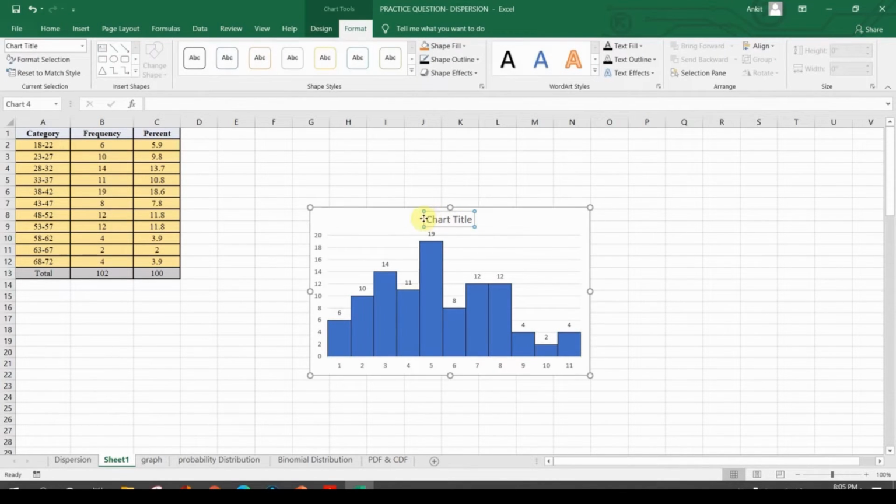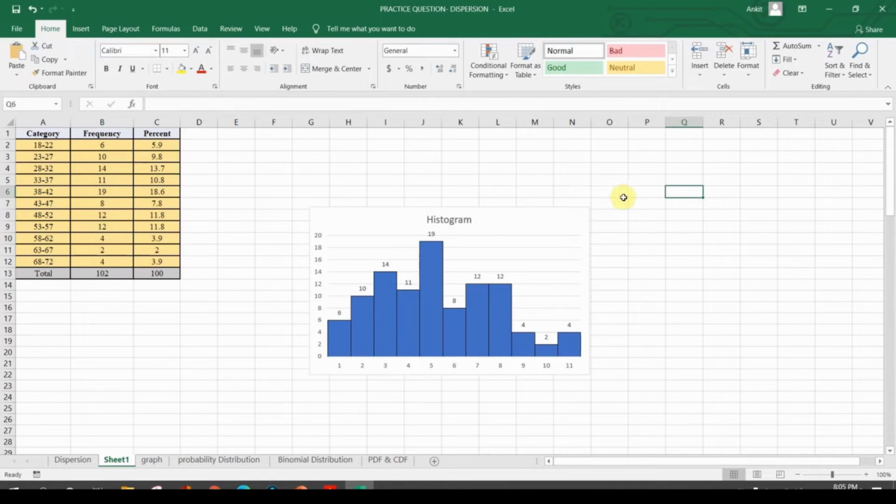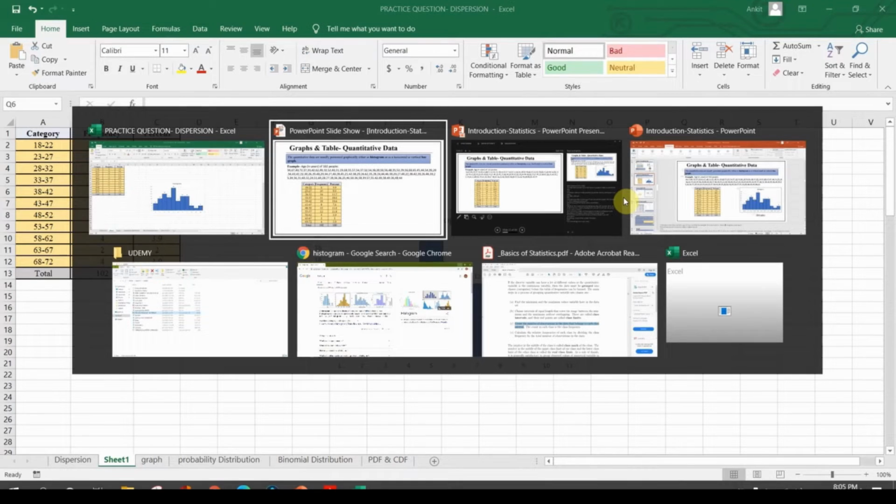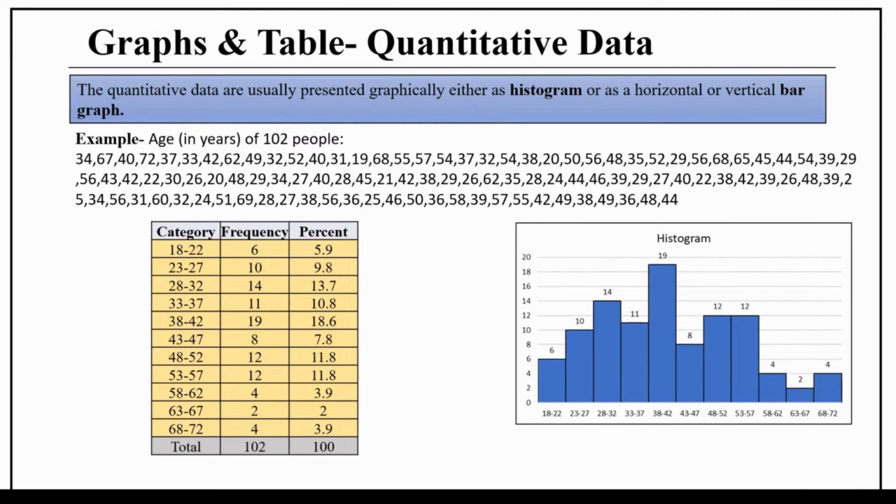Let's change the title as well. This is the histogram graph which we have built. Now let's go back to the main slide. This is the same histogram which we have built in the Excel sheet. This finishes our lecture on graphs and tables for quantitative data. I hope you have enjoyed this session and thank you and happy learning.